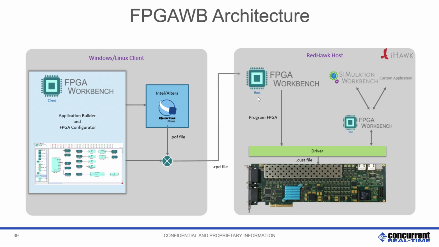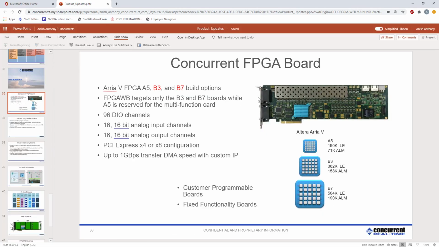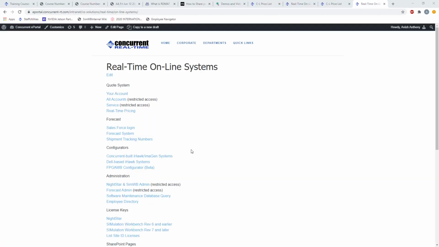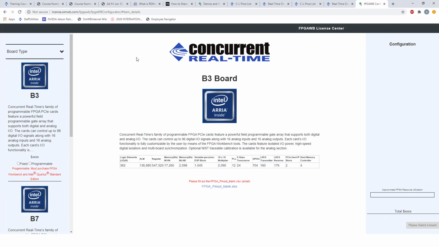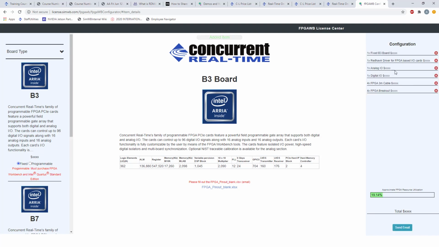So let's go to the configurator and see how we choose different modules and price it out accordingly. If you go to ePortal, you will see a link called FPGA Workbench Configurator. It will bring you to this web page where you can choose the different types. Again, programmable is B3 or B7. In this case, I'm going to choose fixed functionality, and the configurator tool is going to add a bunch of different prerequisites to this.